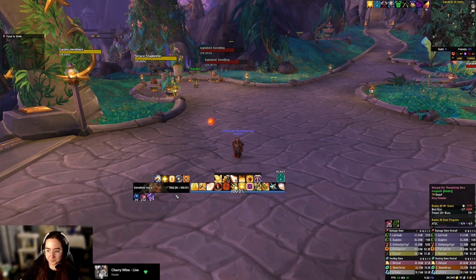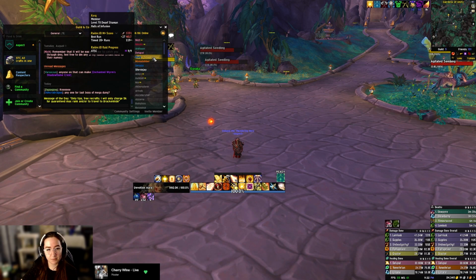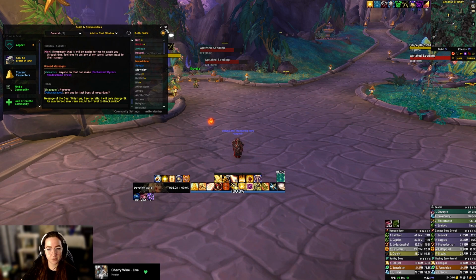Raider IO. Down here, if you look at my tooltip, you see my Raider IO score, my best run, my timed runs. If you mouse over other people, you can see their Raider IO score.